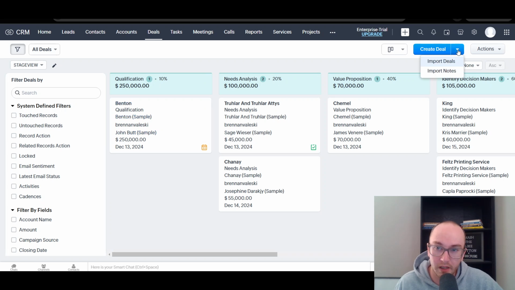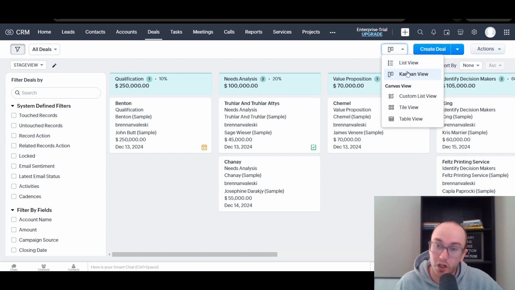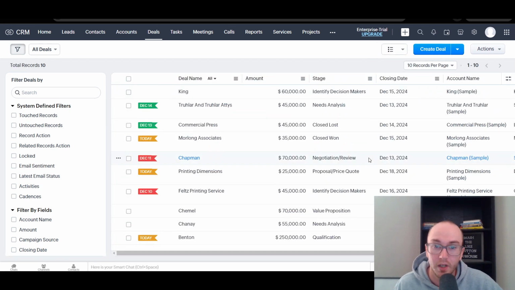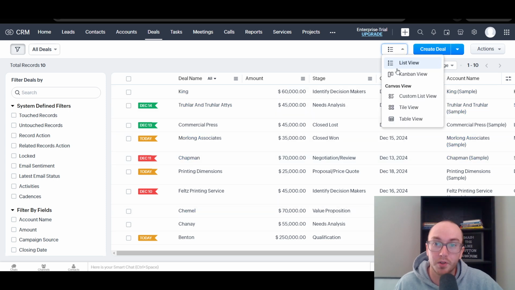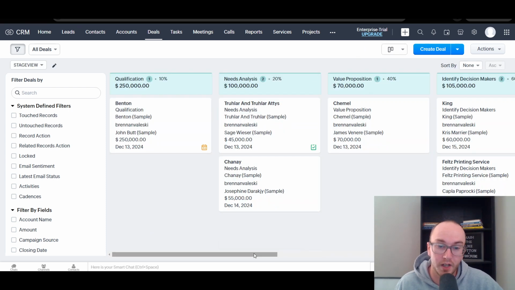Now you can go in here as well as import deals, do a lot of the same types of actions that you would have. You can also change the view here as well. If you don't like the Kanban view, you can go to list view and view it this way. I personally really like the Kanban view. That's kind of my favorite view across any type of online tool, just because for me, it's very easy to see where everything is at inside the tool.